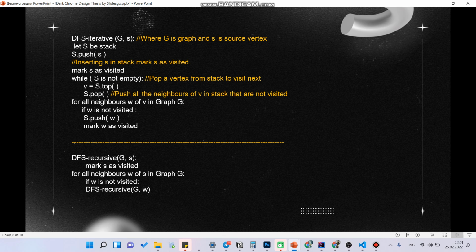Then we have a for loop for all neighbors of this node. If they are not visited, we are going to push them to our stack. Then we mark them as visited.